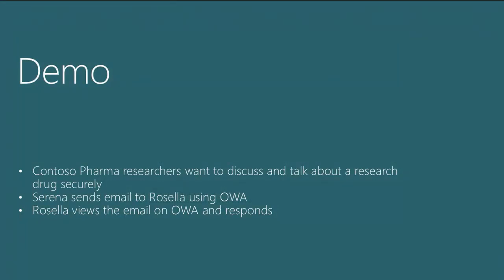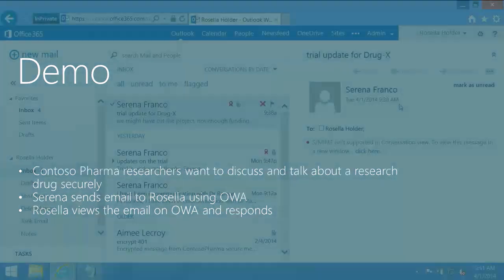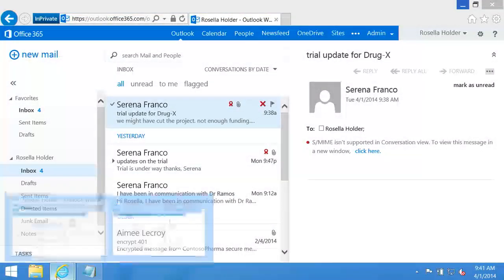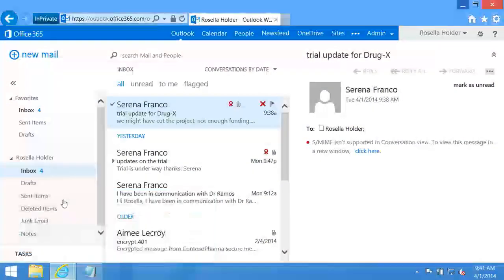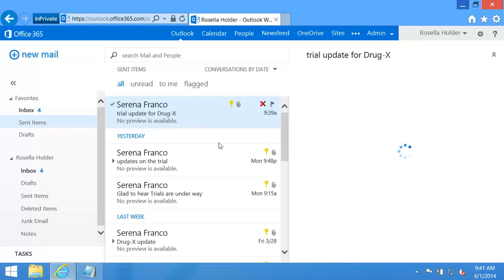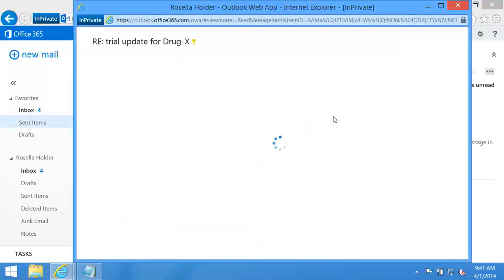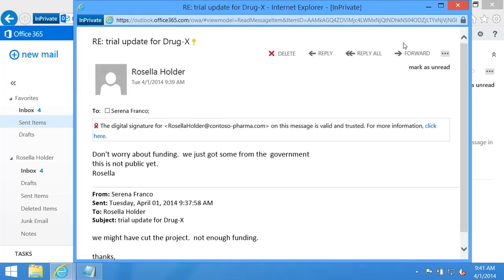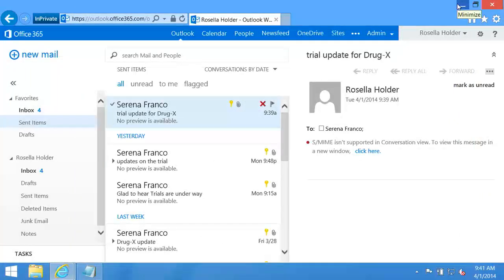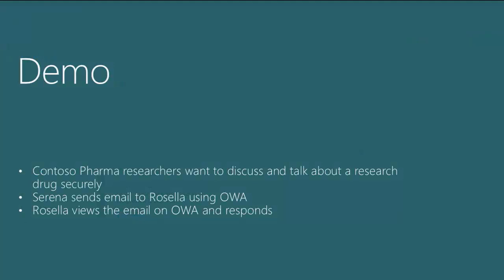Can you go back and show the sent item and just show that it's also encrypted there? Rosella. Sent items. Yeah, see? There's a key there. And there you go. It was encrypted. But yes, you do need the private key to be able to read it. I'll get back to my main slide and I'll take a few questions.